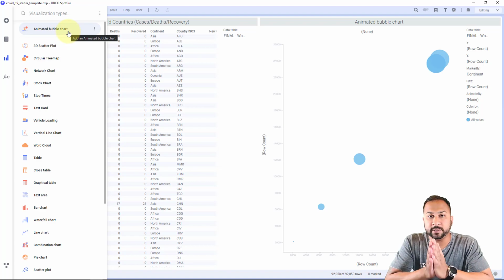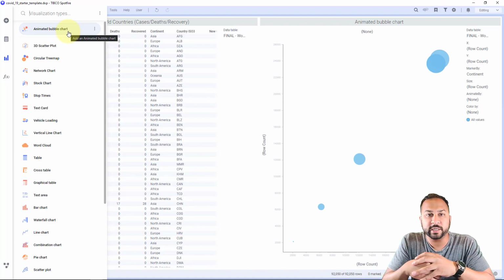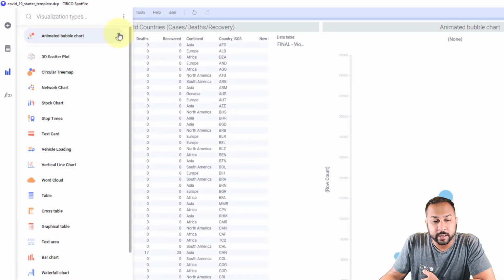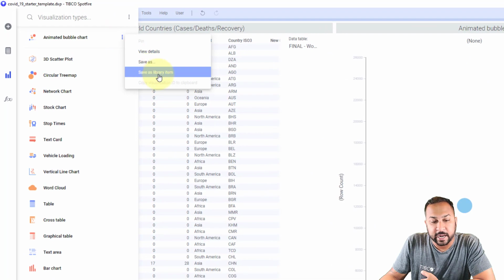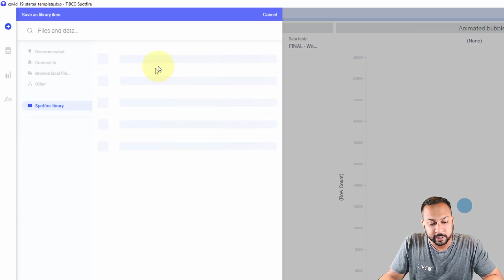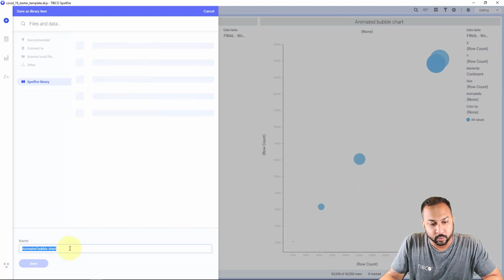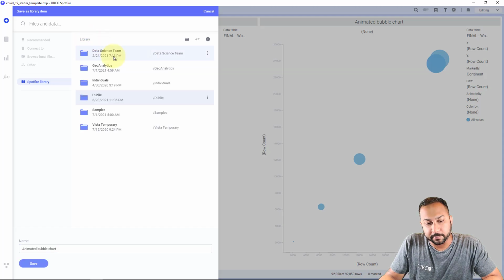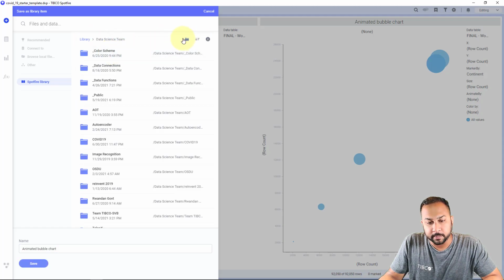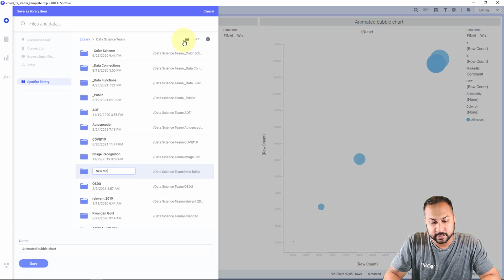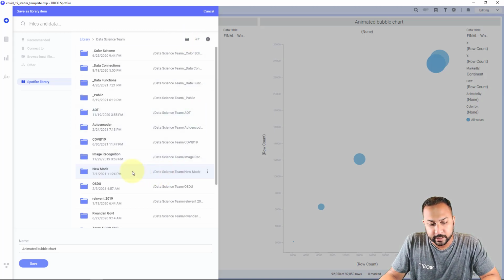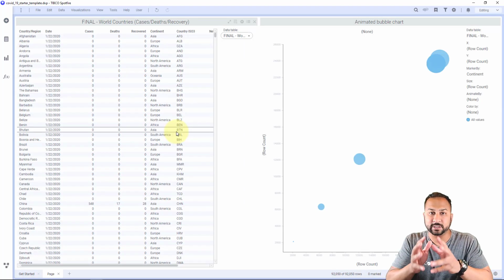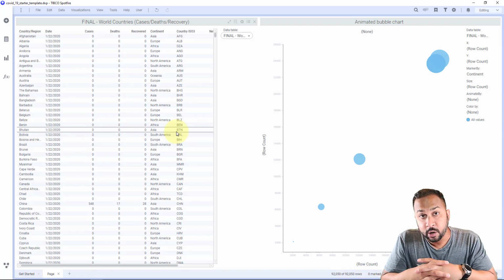Now, if I want to keep this mod available to me in all of my DXPs on my user, or I want to share with other people in my organization, I can go ahead and save this as a library item. And when I save this as a library item, I get a choice on what I want to name it, and I get a choice of where I want to save this. So I'm going to go ahead and put this on the data science team. I'm going to create a folder called new mods, and I'll go ahead and enter this folder, and I have an animated bubble chart.